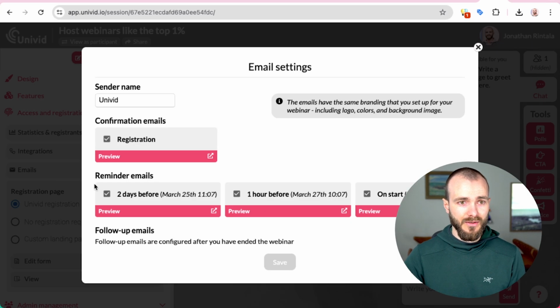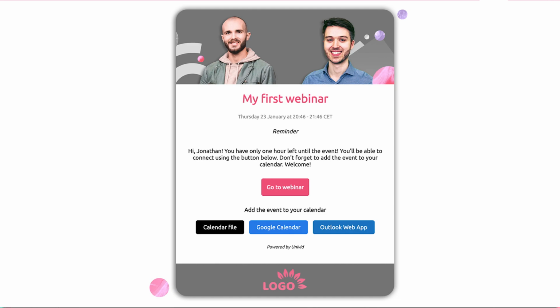You can still configure those if you want here, and you could have your sender name and then add some information about those and preview them as well. And I'll add a screenshot here of what they look like.